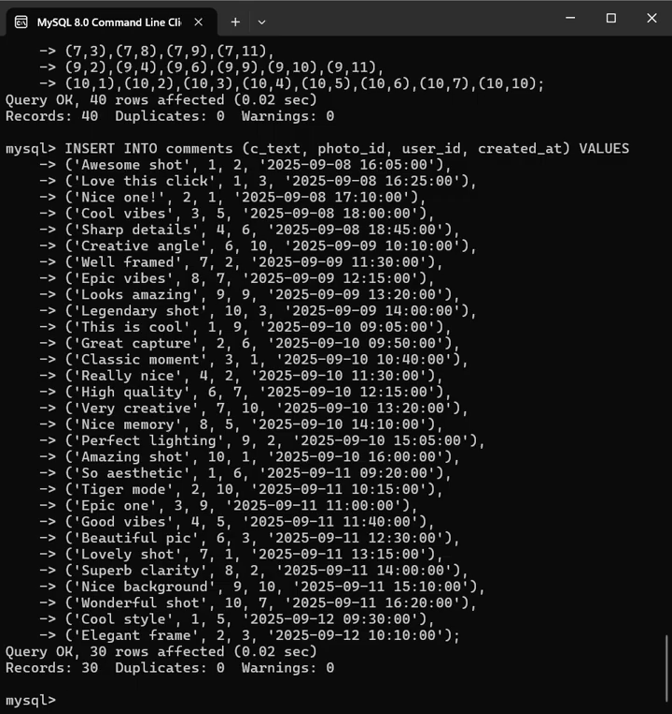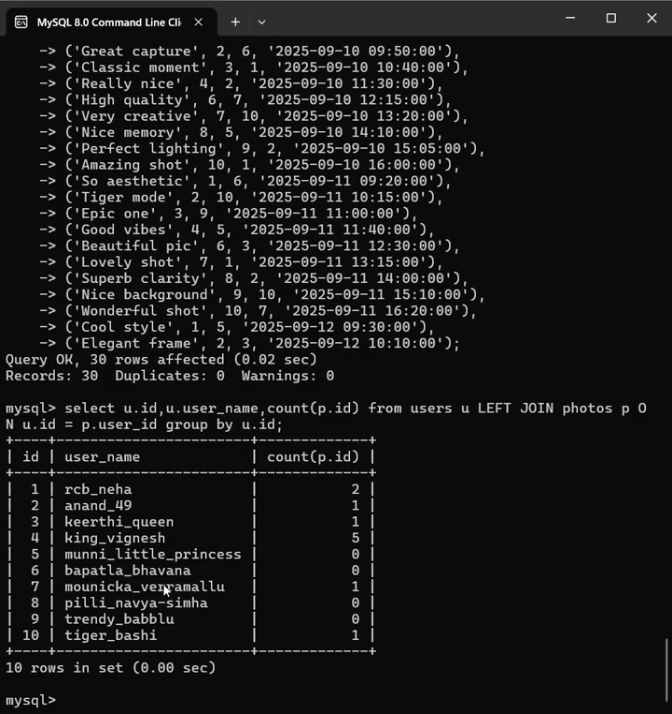Now let's count photos uploaded by each user. We join users with photo using user ID, then count of photo ID. So this was the query of finding it. So at least these people are uploading the photos.